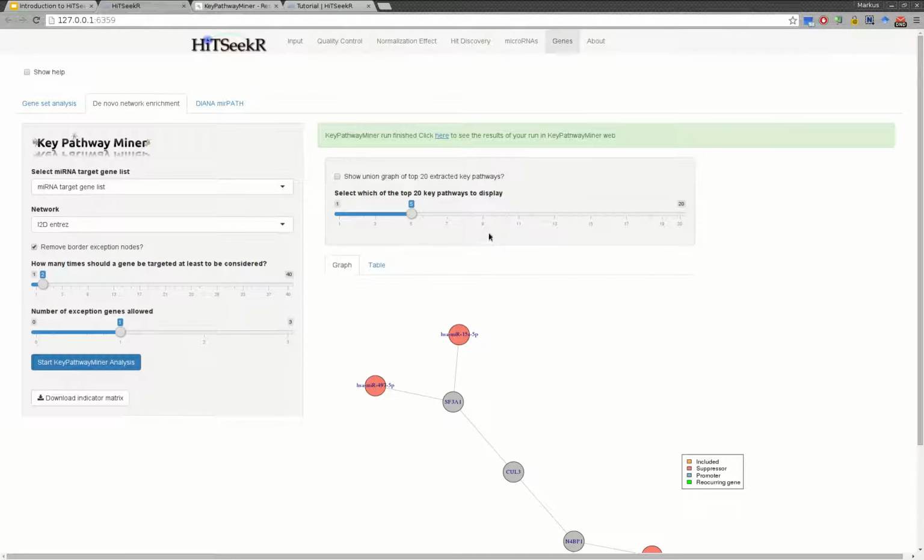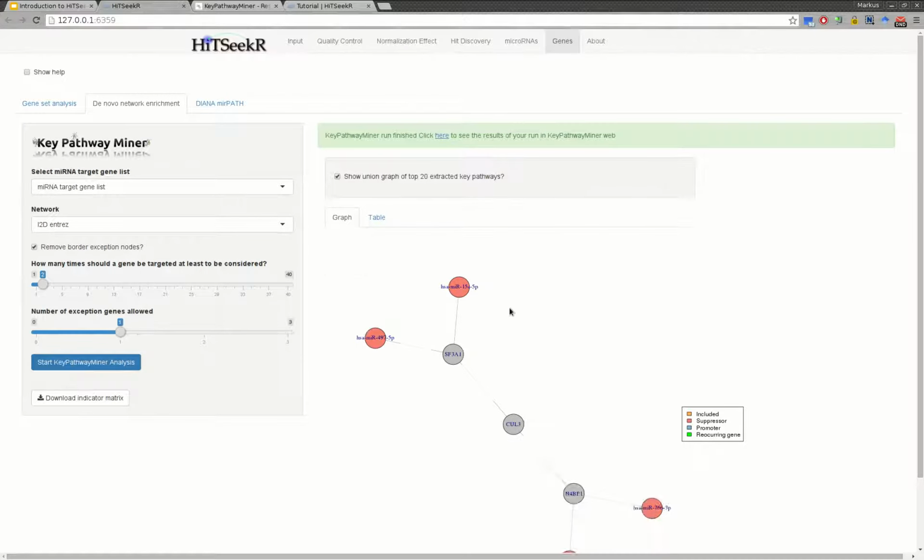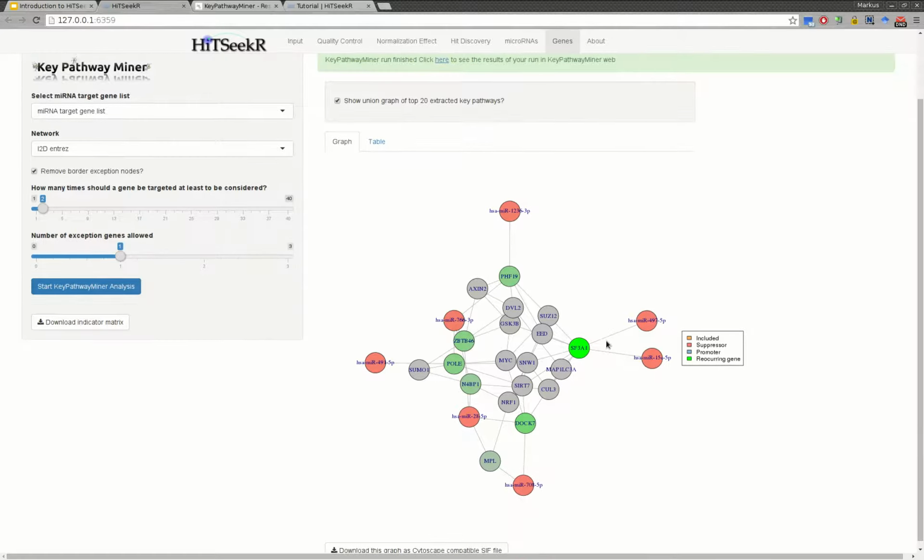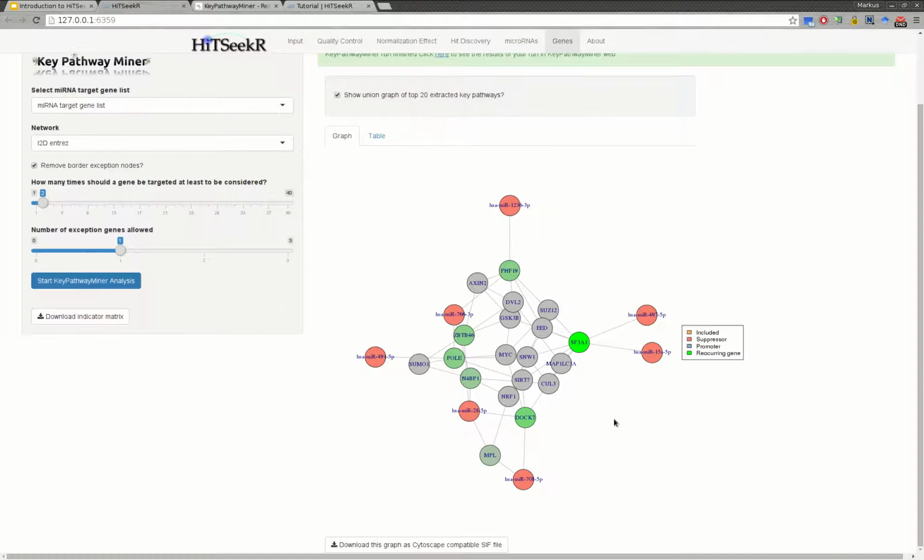However, one feature that we have is that you can check this checkbox, and HiTSeekR will take all the 20 solutions and build a union graph out of that and see if there are actually overlaps between the solutions. What you can then see here in the color green are reoccurring genes, that means genes that are part of several solutions. And the brighter the green is, the more often the gene is found. If we now look at this, it seems to point at SF3A1, and probably means that this gene is somehow important in this.